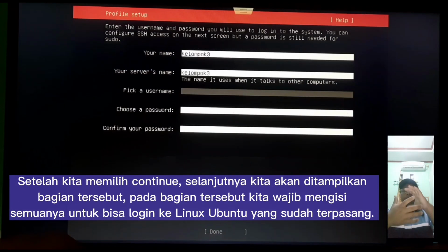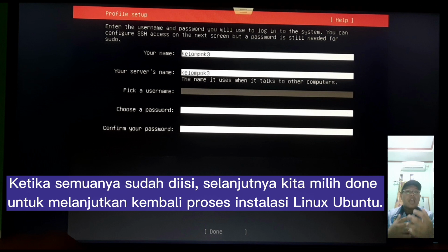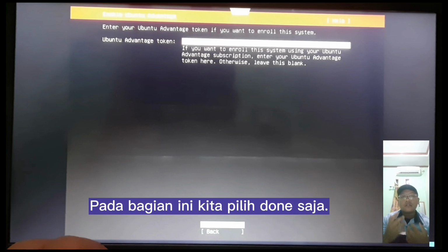In that section, we must fill in everything to be able to log into the Linux Ubuntu that is being installed. When everything has been filled in, we select done to continue the Ubuntu Linux installation process. In this section, we select done only.